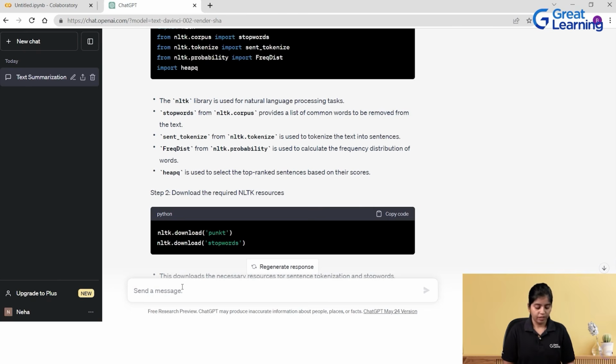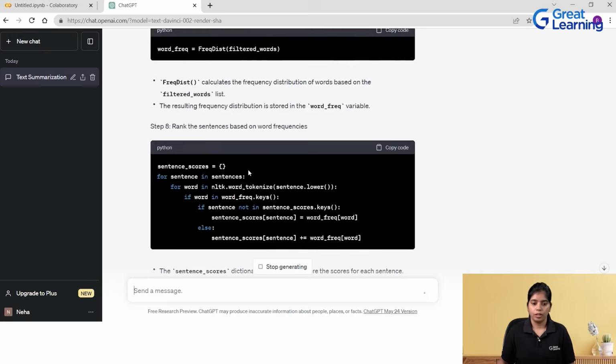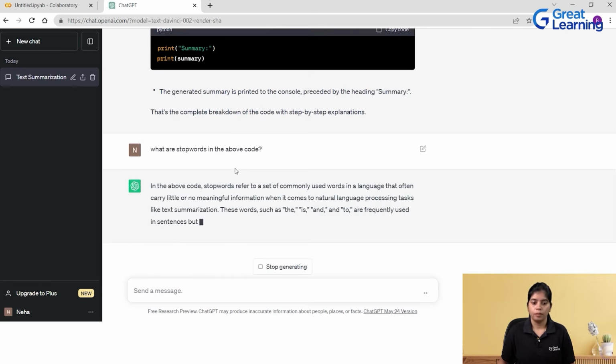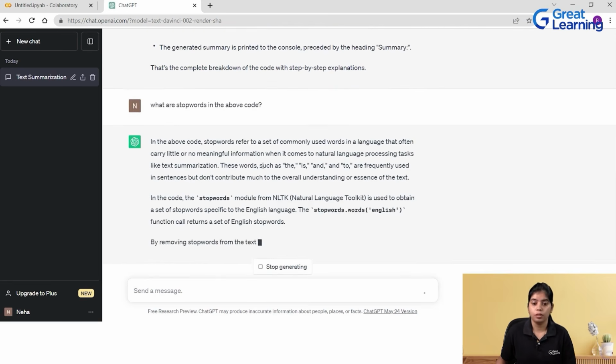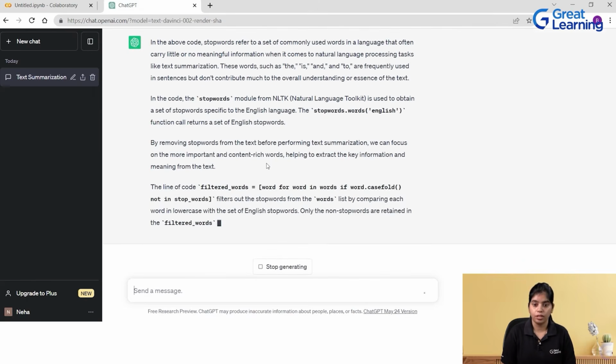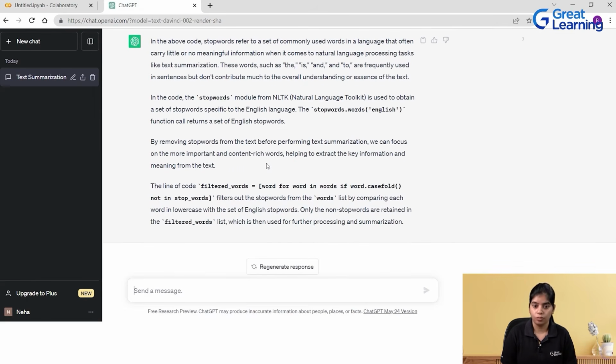So when I ask ChatGPT, what are stopwords? You can see the output here. Stopwords refer to a set of commonly used words in a language that often carry little or no meaningful information when it comes to natural language processing tasks. For example, in text summarization, which is what we're doing, these words are like the, is, between, and to. These are types of English words that don't have much meaning if we want a summary of a particular text.